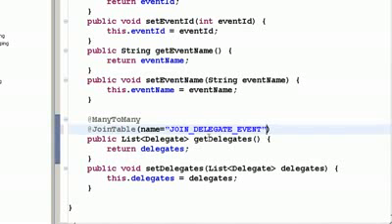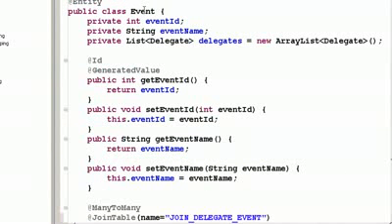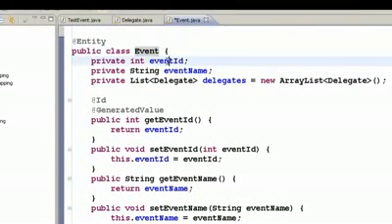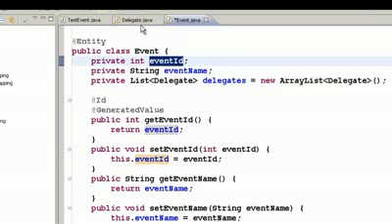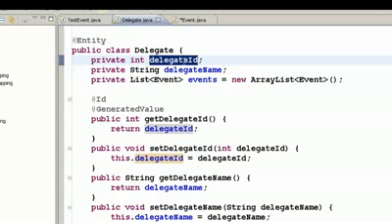Now, after creating this join table called join delegate event, I need to have columns in this join table. I need to define what are the columns that are going to be in this third table. The columns in this third table are: from the event class, I want the event ID, and from the delegate class, I want the delegate ID.